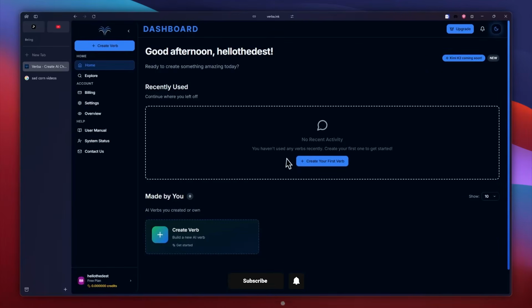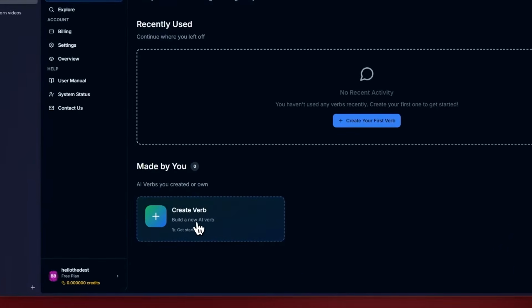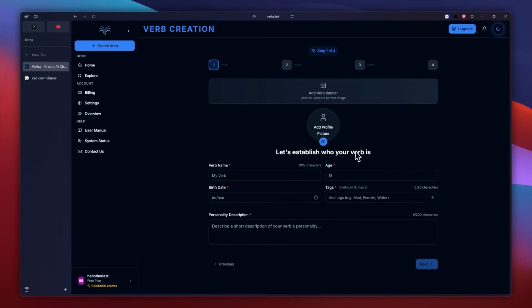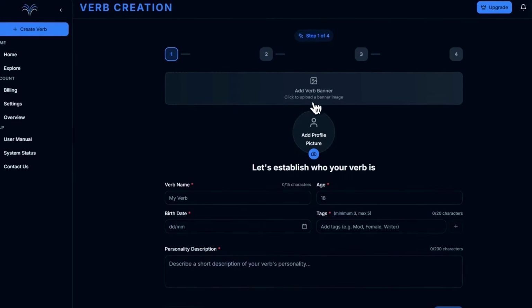On the home section, this is where you will see all your verbs or create one if you don't have any. Now to get started with your verb, you can either click on the below button or click on the blue button and you will see something like this. You will have to fill these details which will show on the dashboard for you. Or if you want to make your verb public, people will be able to search your verb through these details.